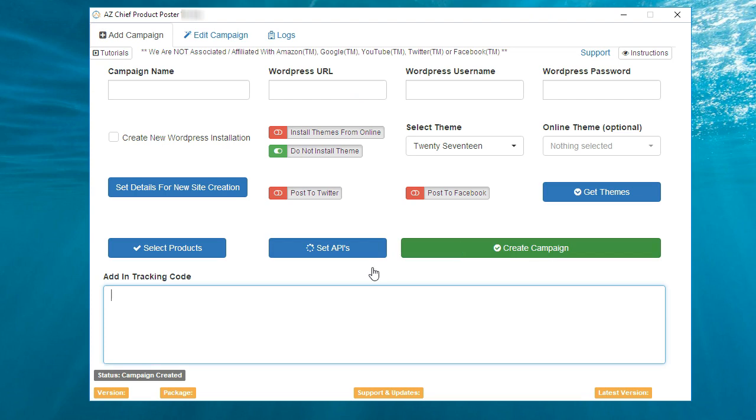Okay, so when the campaign's created, it'll say down in the status message, campaign created. So that's then all good to go. You can close the software and then it will go and do its posting as per the schedule that you set when you pick select products.